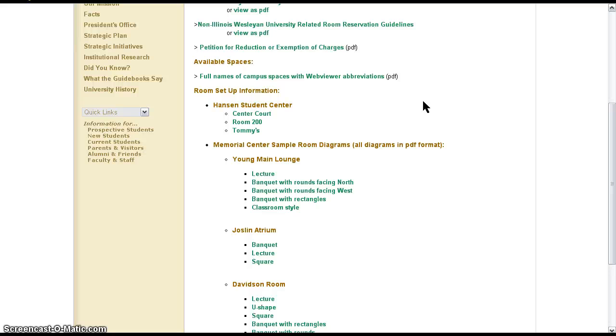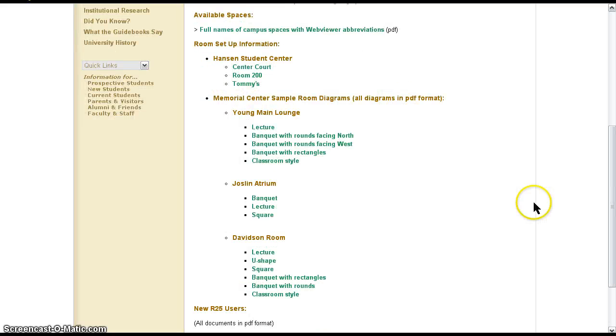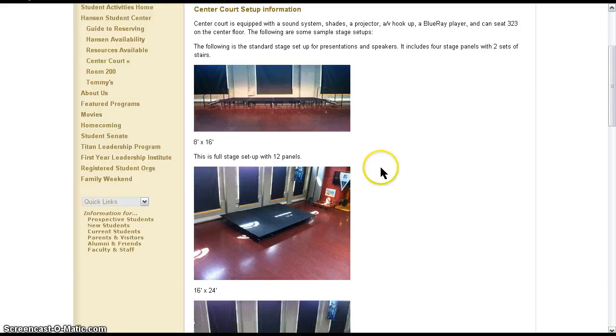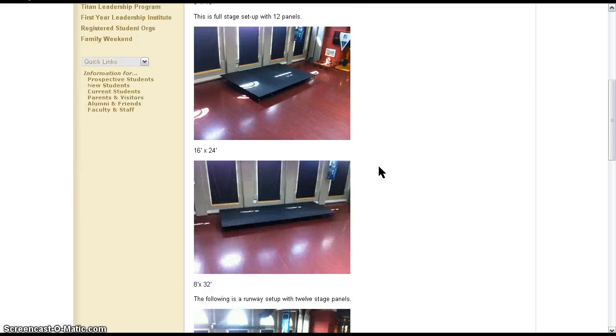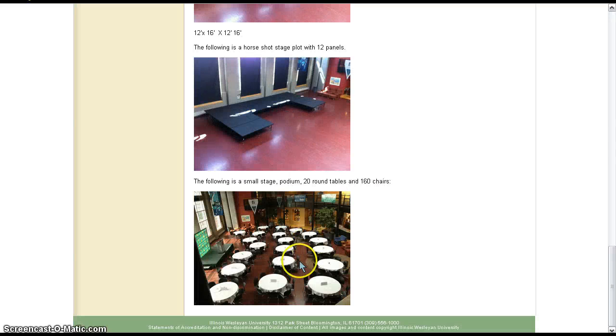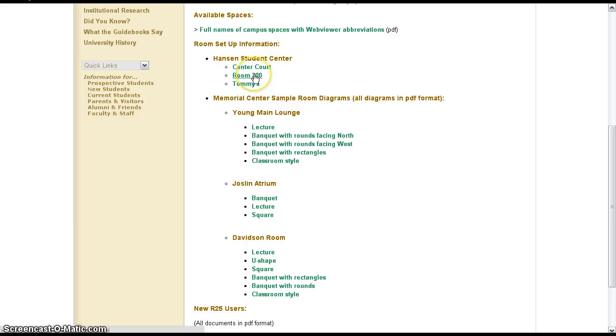And then another helpful area is this room setup information. This is if you're having an event and you don't know how rooms can be set up. Hansen Center actually has some pictures. For example, this is their center court, and it shows many different options for staging as you scroll down. And then it does have a picture of a banquet with stage as well to show you what that would look like. They have pictures for Hansen Room 200 upstairs and Tommy's as well.